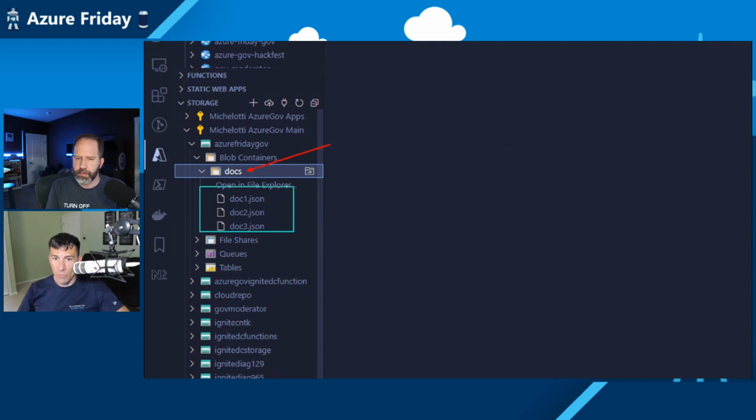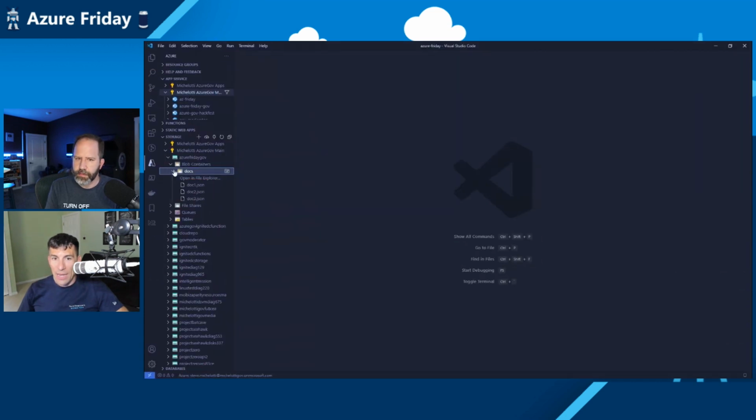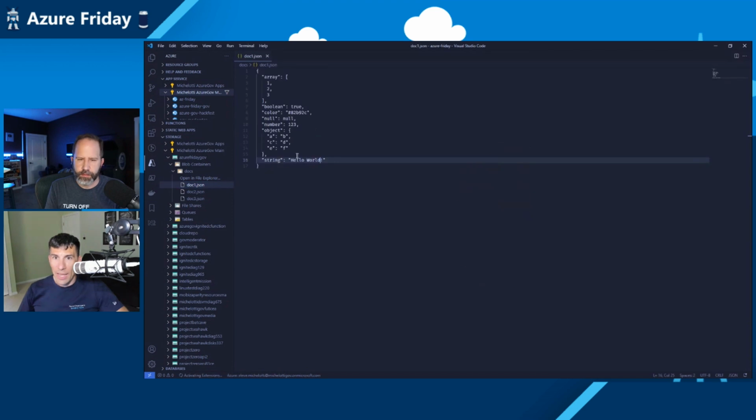And you can see this just has some JSON documents right here. If I double click this first one, this is just a generic JSON document. You're going to notice that on line 16, it says hello world. So let's change that to hello Azure Friday. Let's put a couple exclamations in there. And just like that, it's saved it back to Azure Storage.